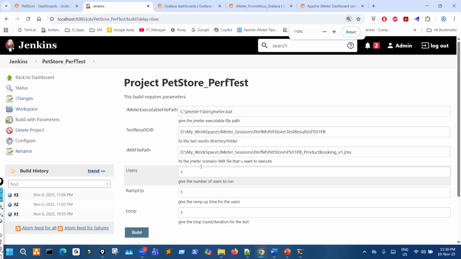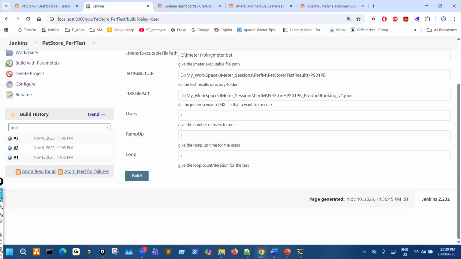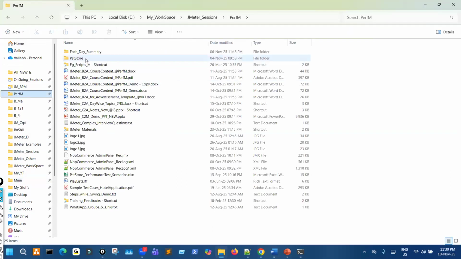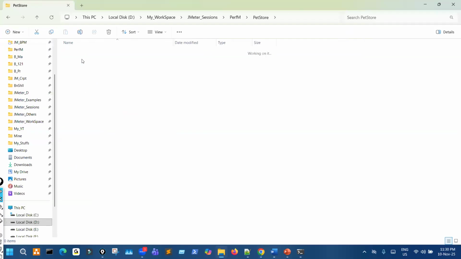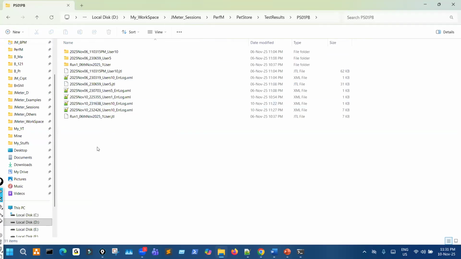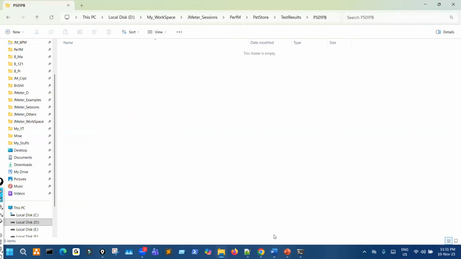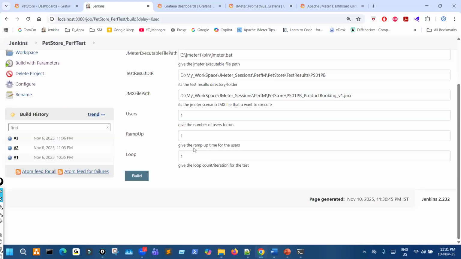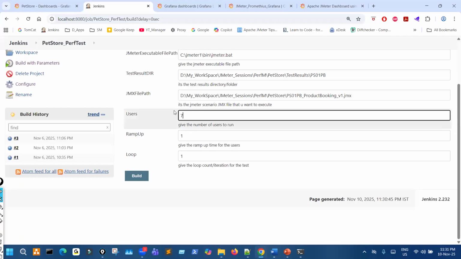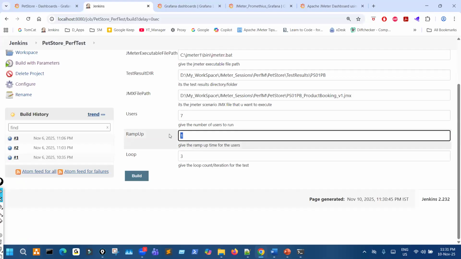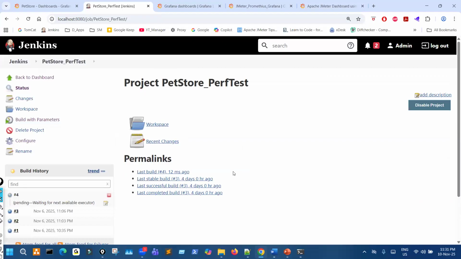Now from here, the beauty will be what? If we go to the test result folder, suppose all this now I delete. Now you will see that, suppose I'll run for 7 users, so that will come to me. Loop is 3, right, ramp up suppose. Now I'll click on build.